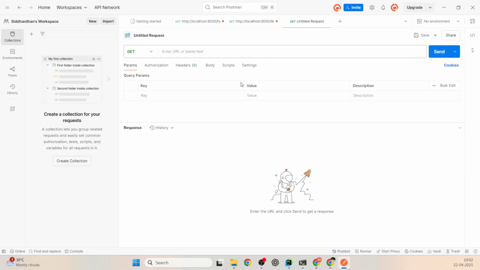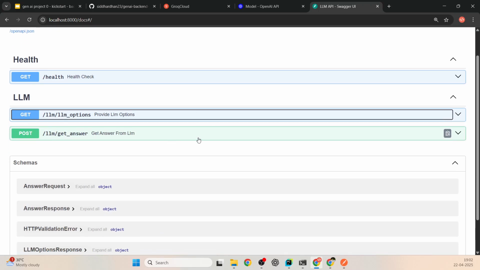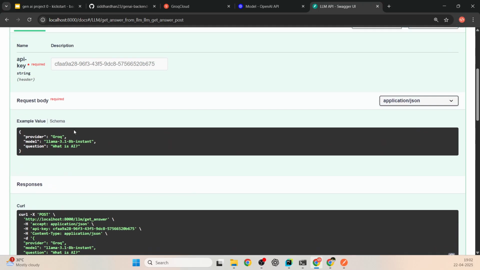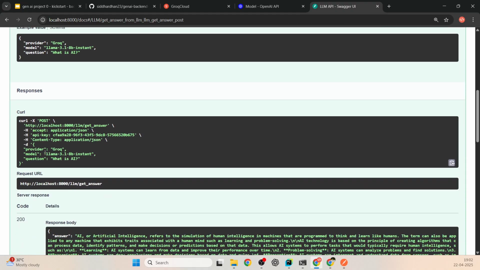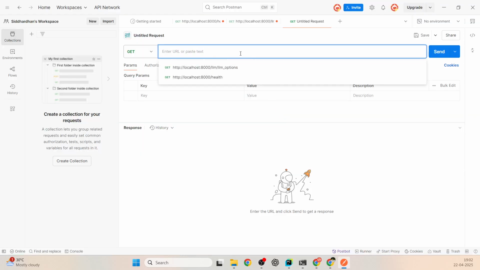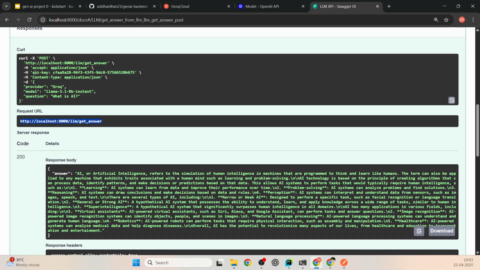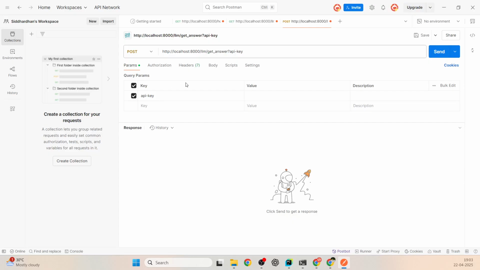So now finally we can test our POST endpoint, which is LLM slash get answer. Open this. Once you have tested this on Swagger, you will see this curl and request URL and so on. So I'll copy this request URL, paste it over here. But the important thing is I have to change this GET to POST. Now in the API key, I'm going to copy the same thing, API hyphen key, and then in the value, I'm going to put this particular alphanumeric combination, and we can put it over here.